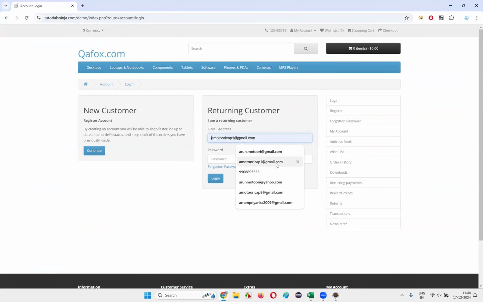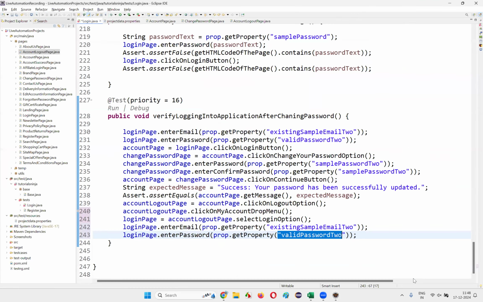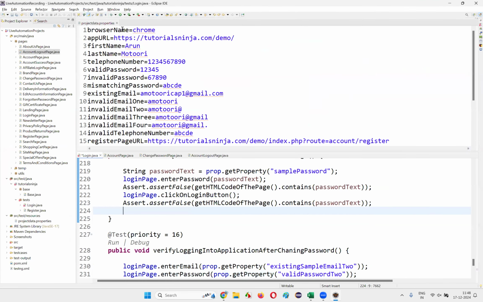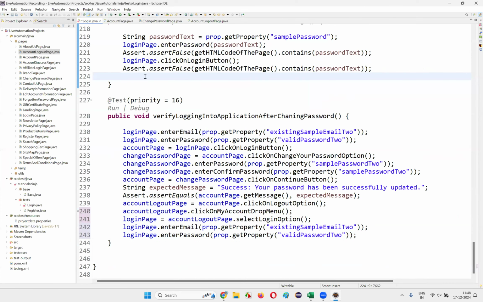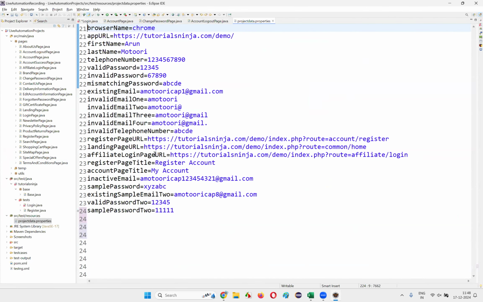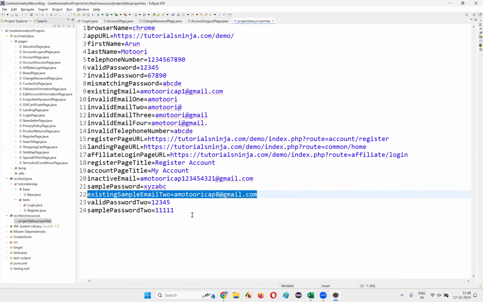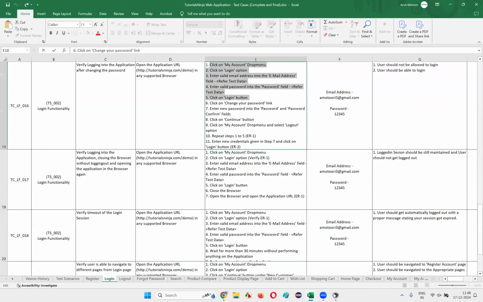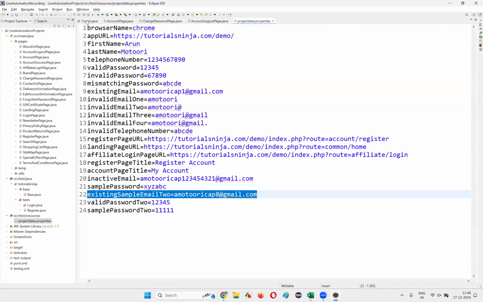I'll give the email address here. That's the email address, right? Let's go to the properties file. One minute, let me open that again. Properties file. You see, this is the existing sample email, to that email address we are going to give here. That's the one thing we are going to do.